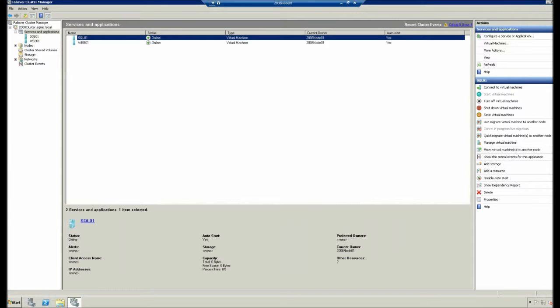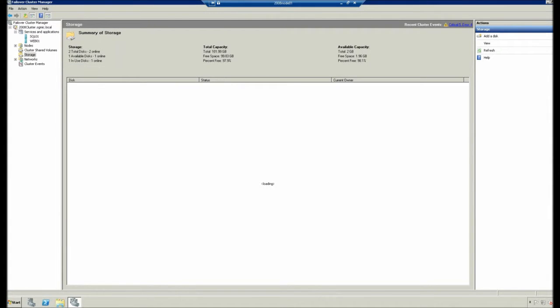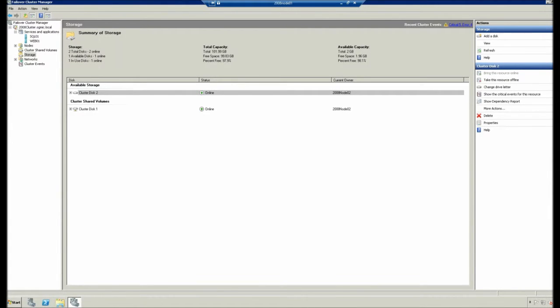But when it's a VM, there's really nothing else for me to do. I just simply migrate the VM over. Now, in terms of storage, I actually have 2 storage. One is for my quorum, the other one is actually my CSV. So these 2 I use as SCSI target. I will show you later on how I migrate the CSV over as well.